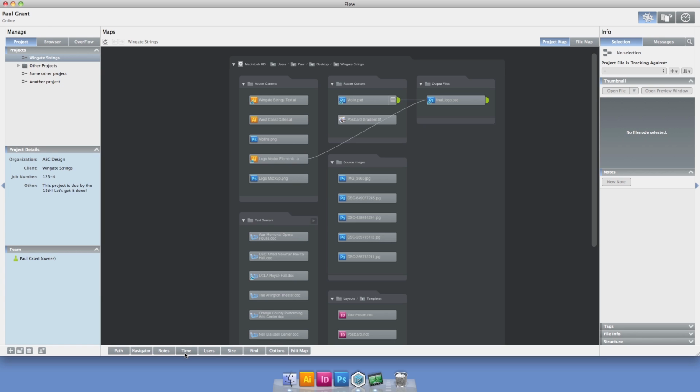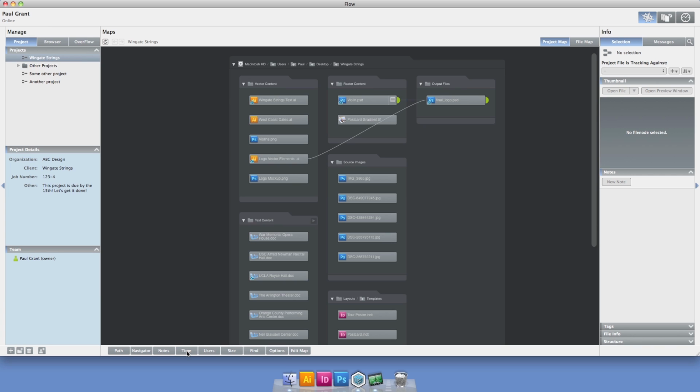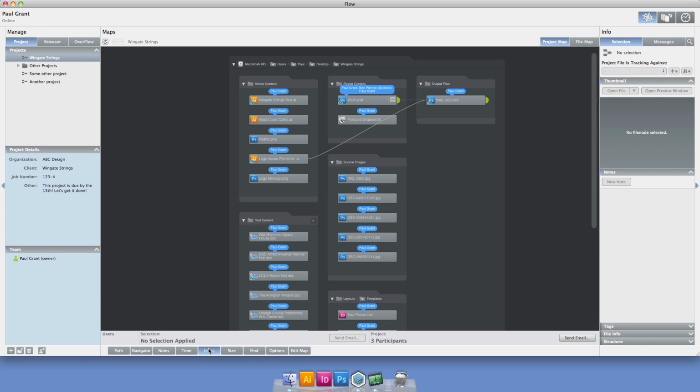Some of you are wondering why I have a time button and you don't. This button only shows up for people who subscribe to the Time Manager Premium service. When I turn this one on, it shows me an overlay, which tells me how much time I've spent on each given node. Users shows me a list of the names of people who have worked on this file.